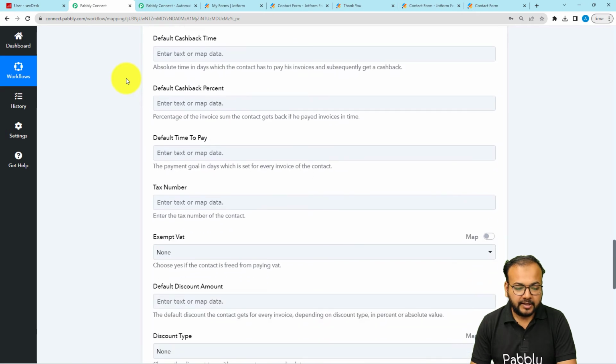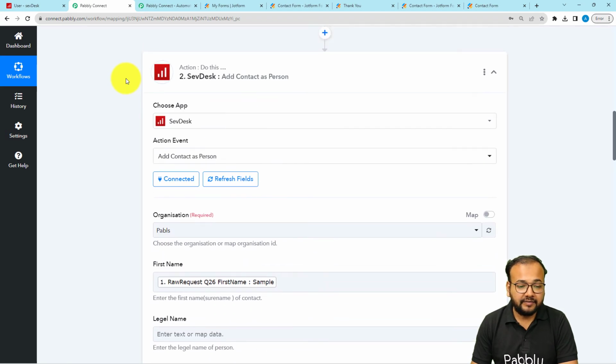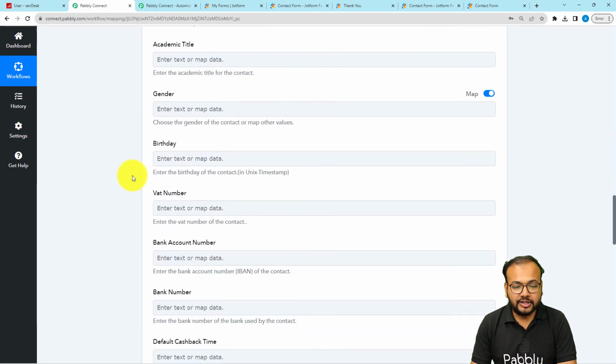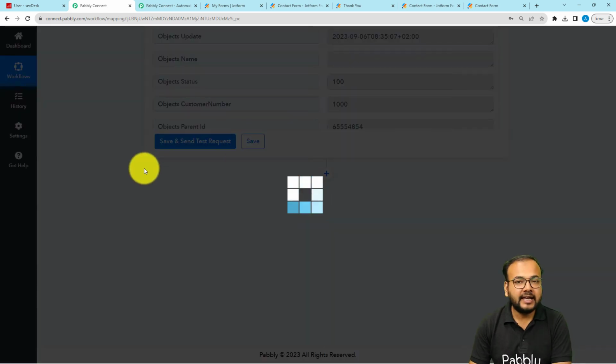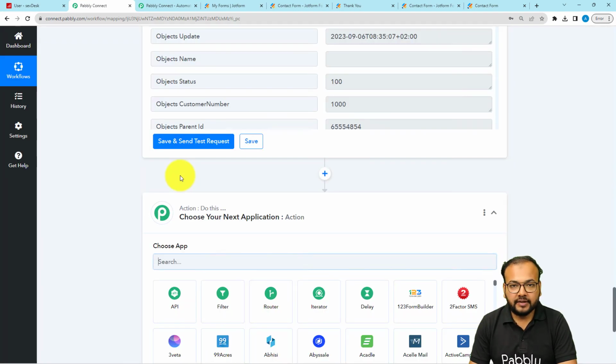Okay, so if you have the phone number and the email address, but you didn't find the fields to enter here, what you can do is just add one more action step. Let me just show you. Just click on this plus icon to add one more action step, and here you can connect with SevDesk once again with a different action event.